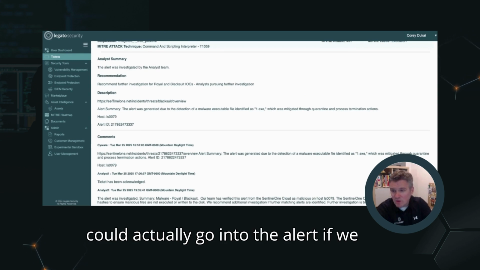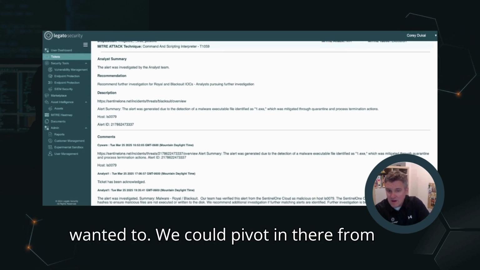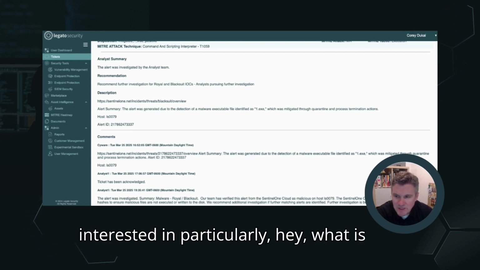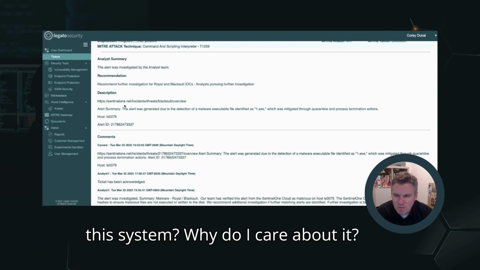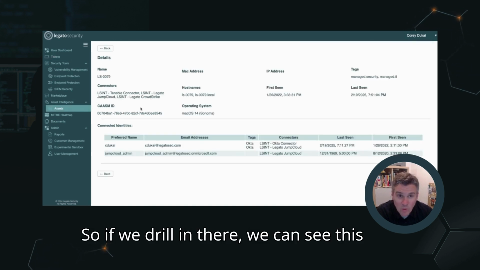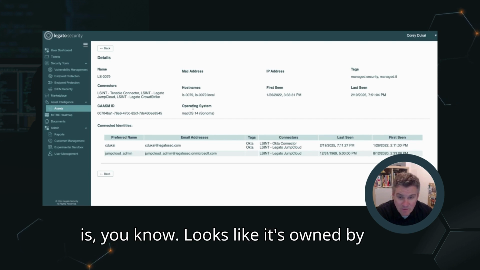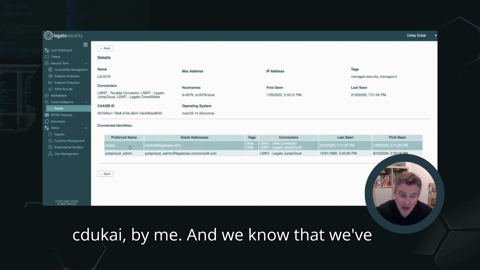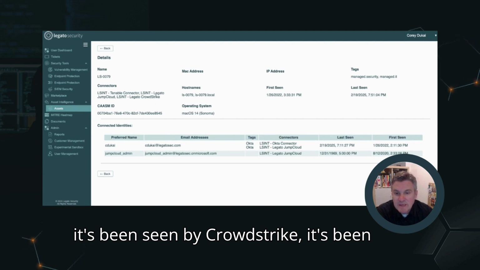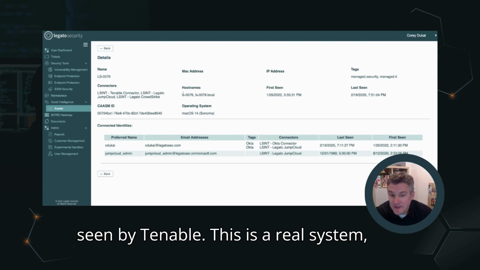So we could actually go into the alert if we wanted to. We could pivot in there from here directly into Sentinel-1 if we wanted to get really deep. But I'm interested in particularly, hey, what is this system? Why do I care about it? So if we drill in there, we can see this looks like it's owned by CDukai, by me. And we know that it's been seen by CrowdStrike, it's been seen by Tenable. This is a real system, right?